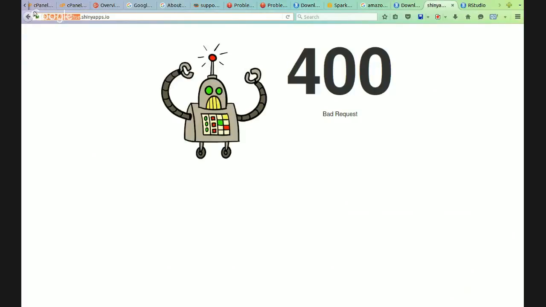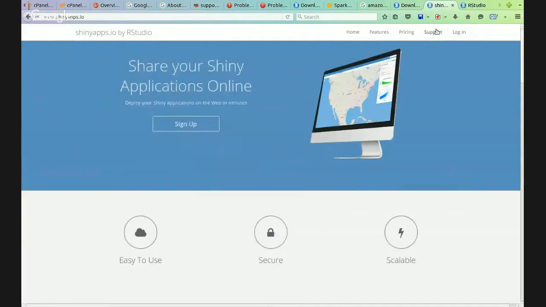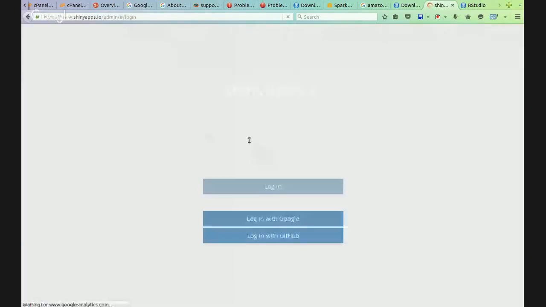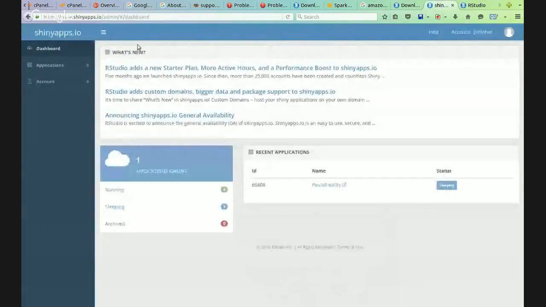All right, let me divert for a second here. If you're still here at this point, you're really a propeller head and you're really interested in this stuff. I'm going to go log in. Shiny Apps is a free site that lets you show off your R applications in Shiny. What's my login here? Did I log in with GitHub? I think maybe I did. Yeah, I did. Here we go. One application online. Okay, here's my account.